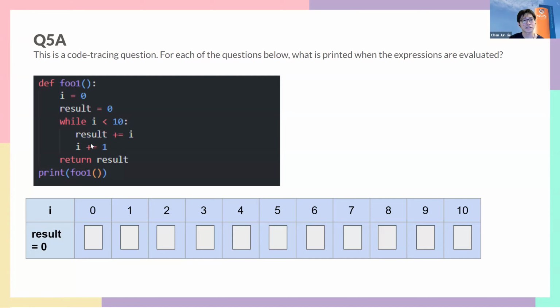Well, I is less than 10, so result will plus equals I. I is currently 0. Result plus 0 equals 0. Then I will plus 1. I is now 1. Now, I is still less than 10, so we'll keep iterating. Result will add on the 1. And so on, so forth.